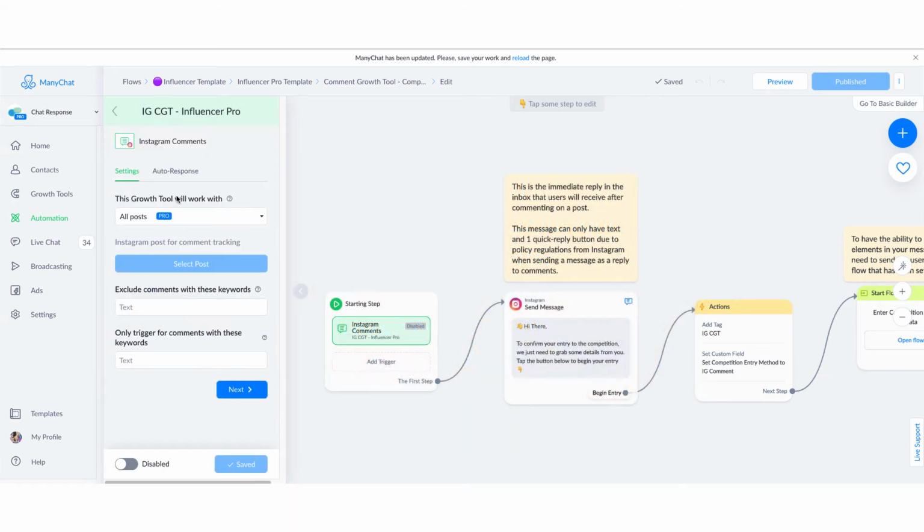So we'll go through this one that we've previously set up before. And when you add it for the first time, it'll be given a generic name, growth tool number, whatever order it is in your ManyChat account. It's a good practice to change this name and give it a name that you will remember, something that will make it easier to find and edit or duplicate down the track.